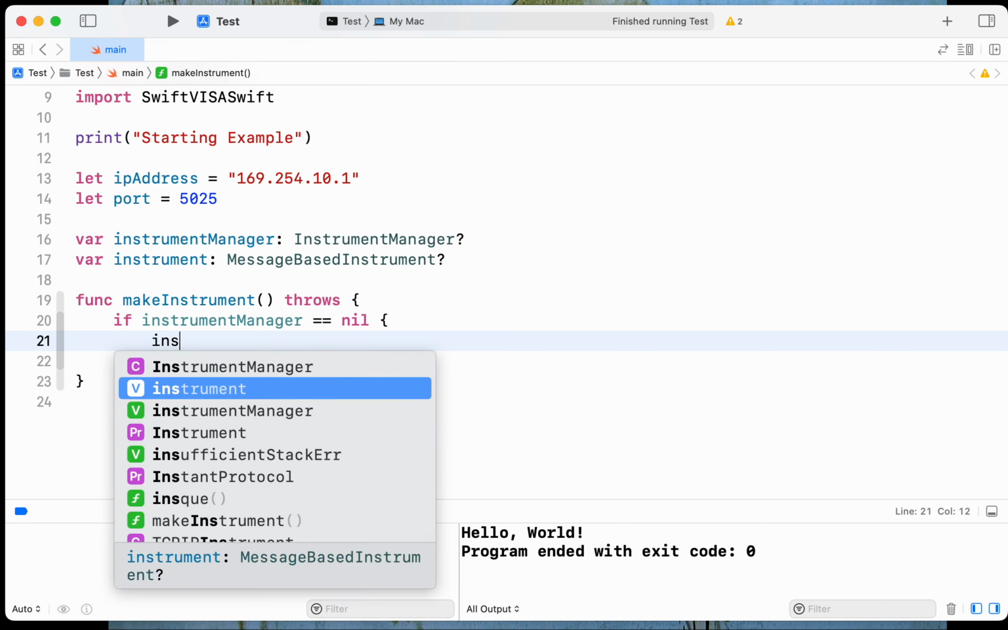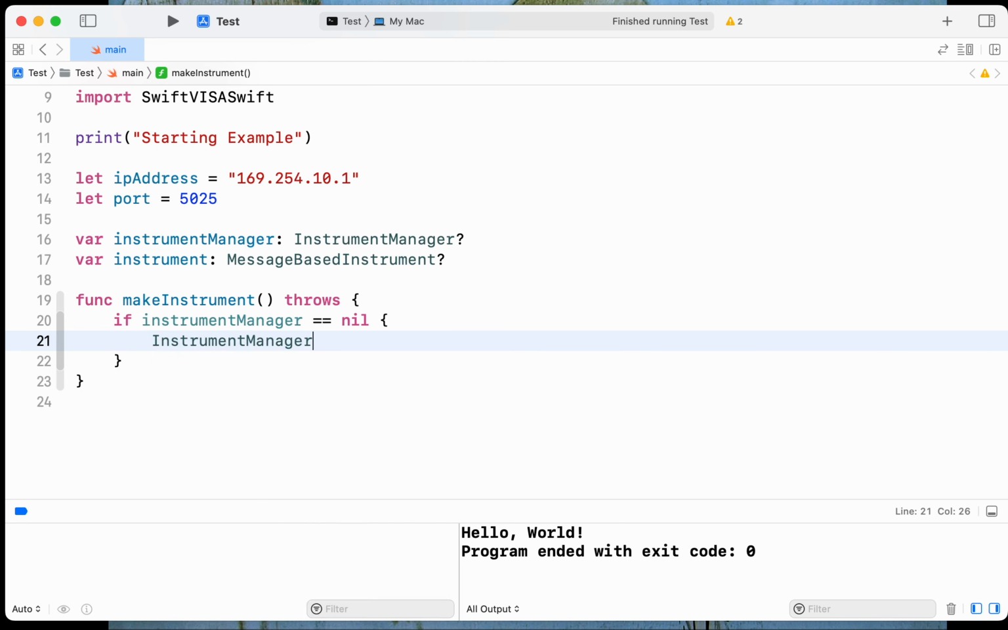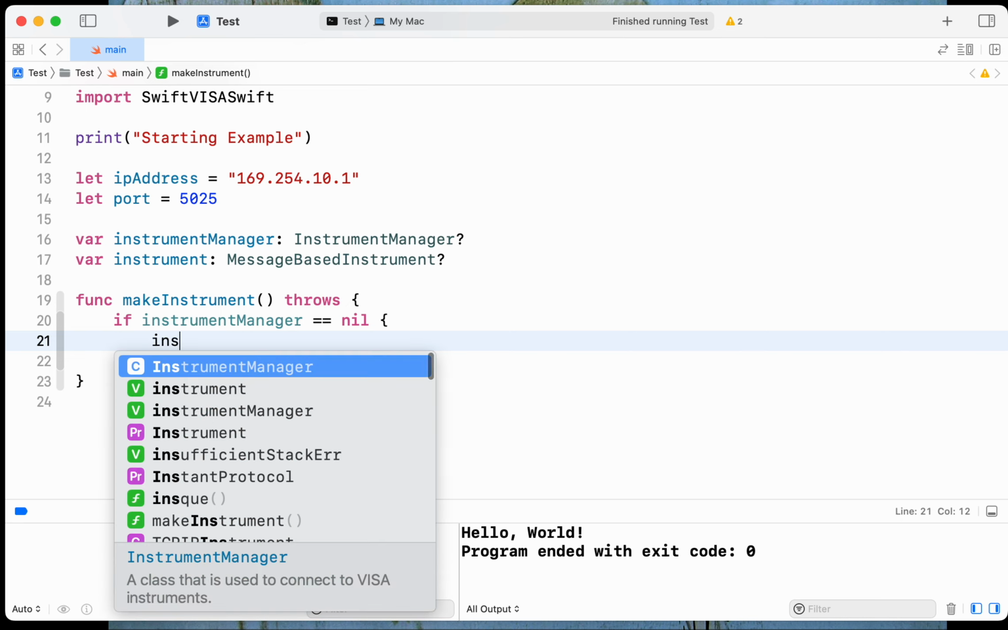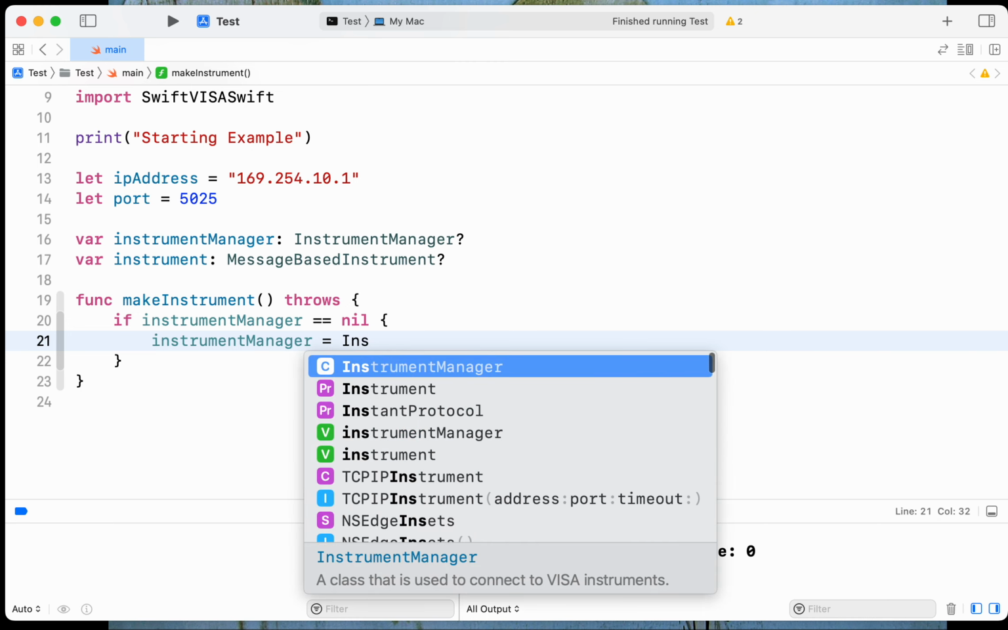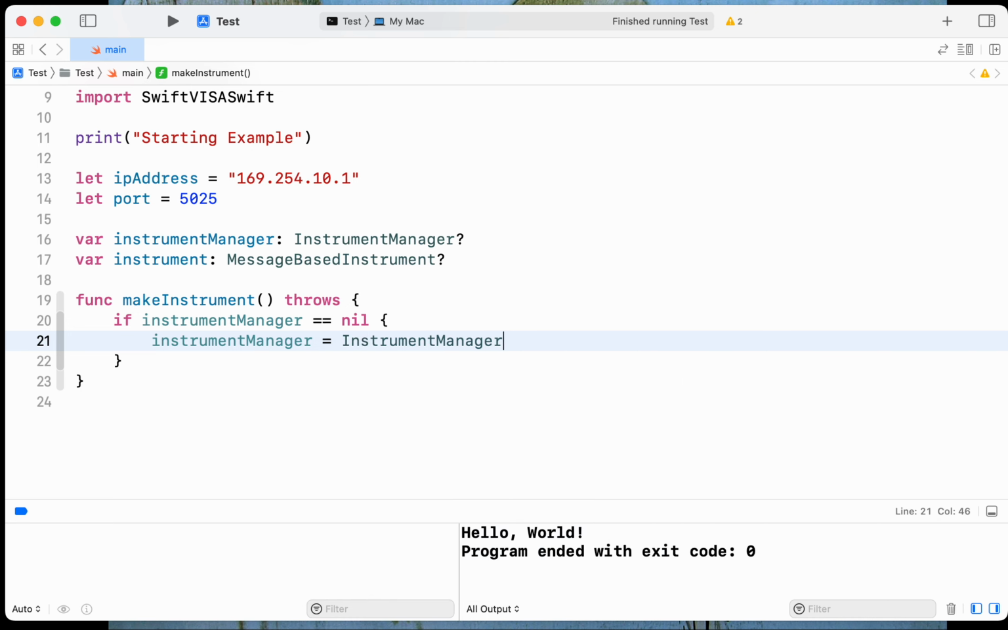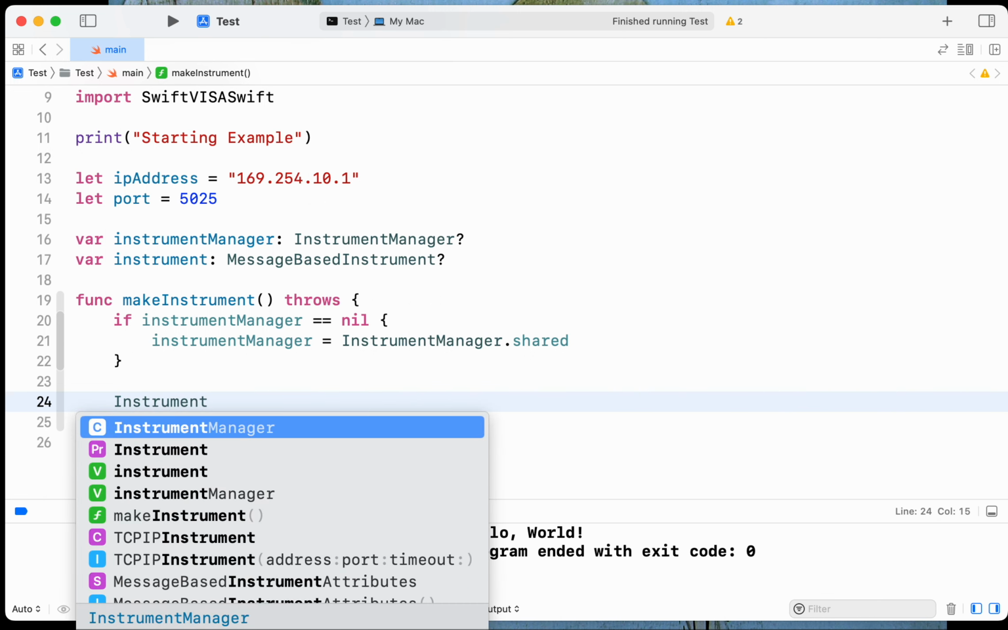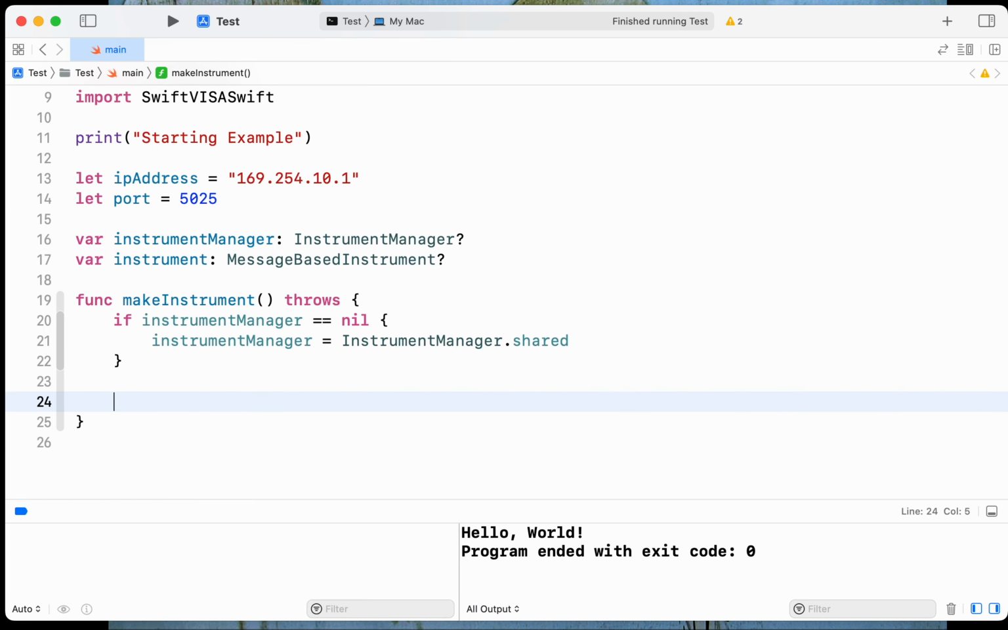Instrument manager. I'm not a big fan of how they've changed the completion handlers. And we're going to get the dot shared. Okay, so this instrument manager is a singular instance, and then instrument, and then let's go ahead and create an instrument.